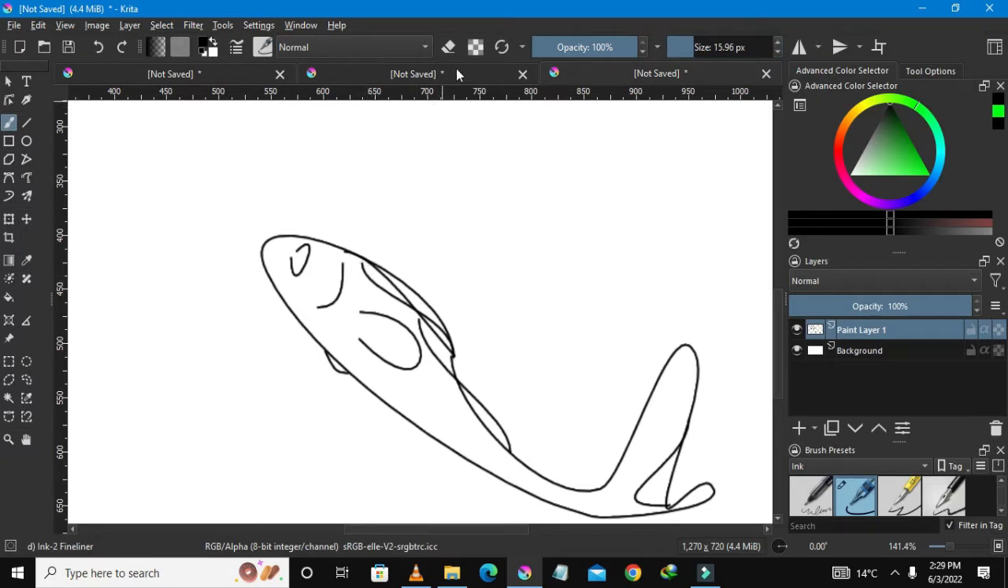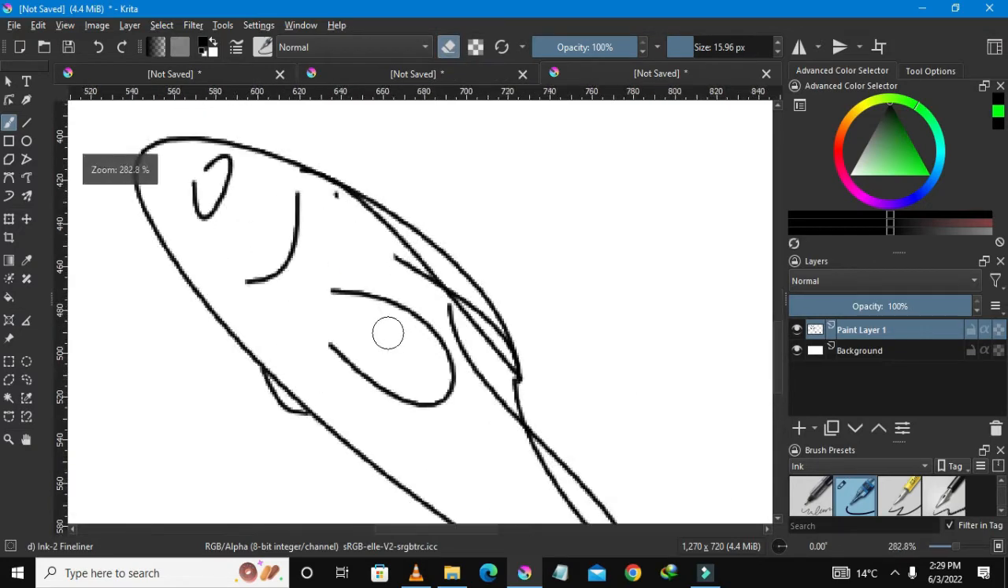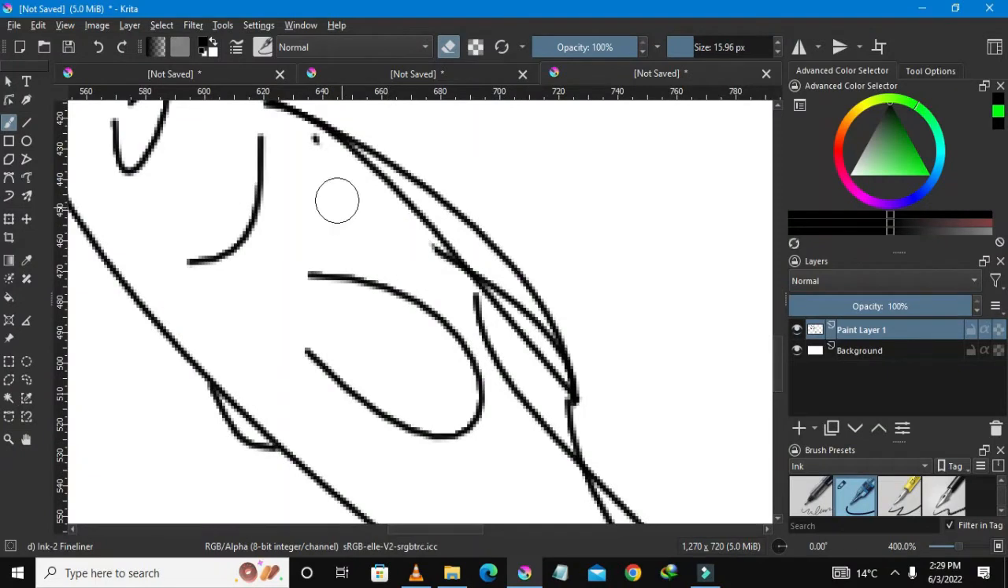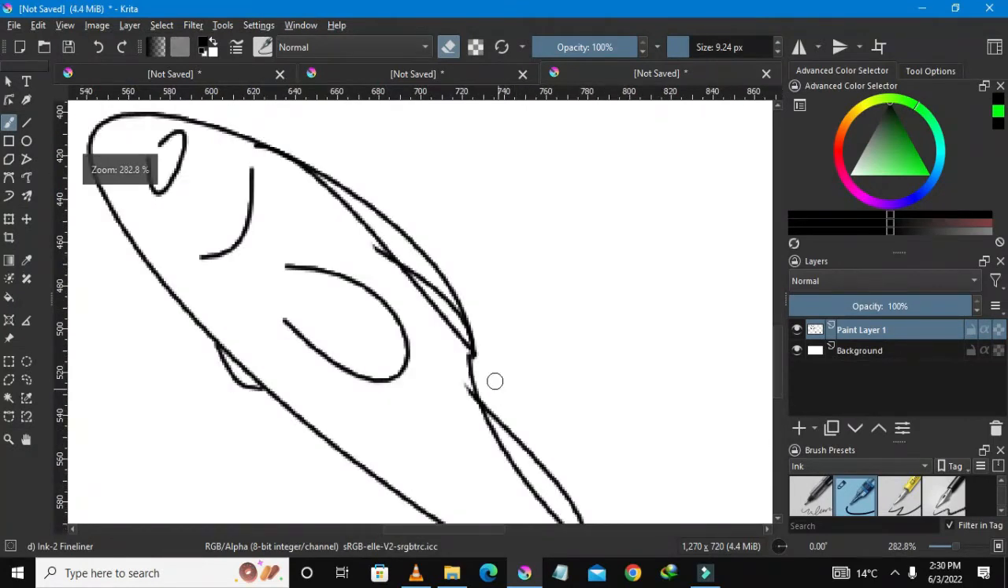For this, I will turn the brush that I like into an eraser by clicking this set eraser mode. So let me just rub off this, and I can also zoom in to get a good look at it. Let me make it small there, and rub off this.